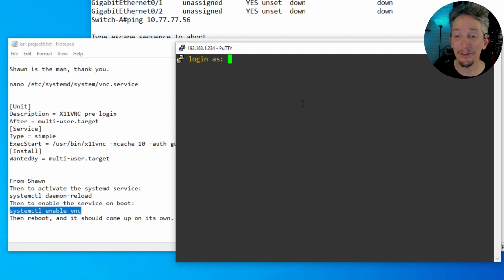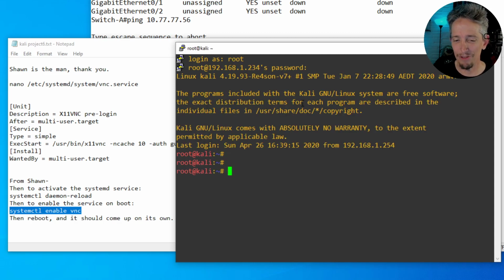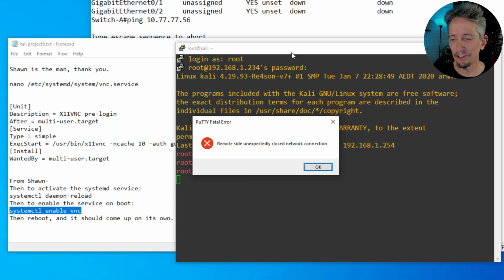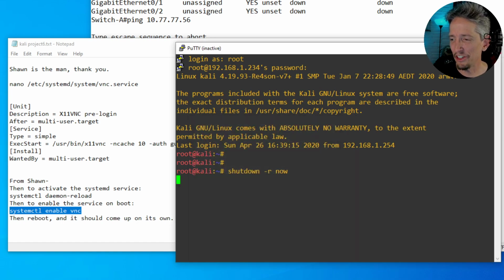There it is. I'll log in again. All I was going to do is reboot it. So root and toor. And we'll simply do this, shutdown -r for reboot, now. And that'll take just a few moments. We'll let that finish.